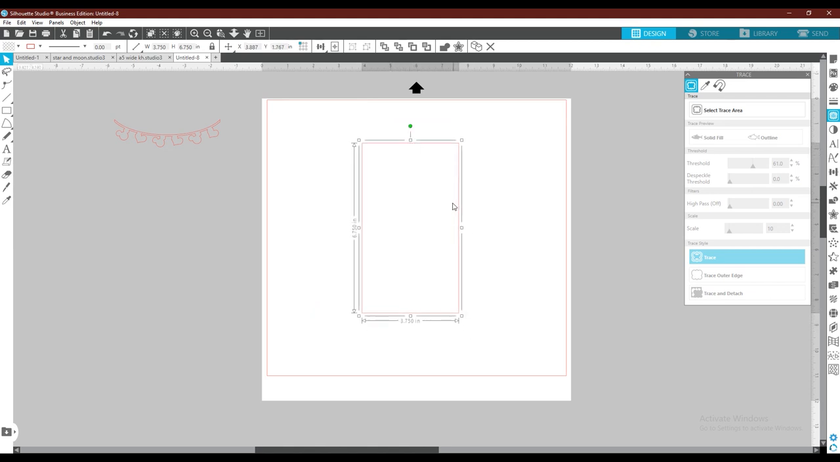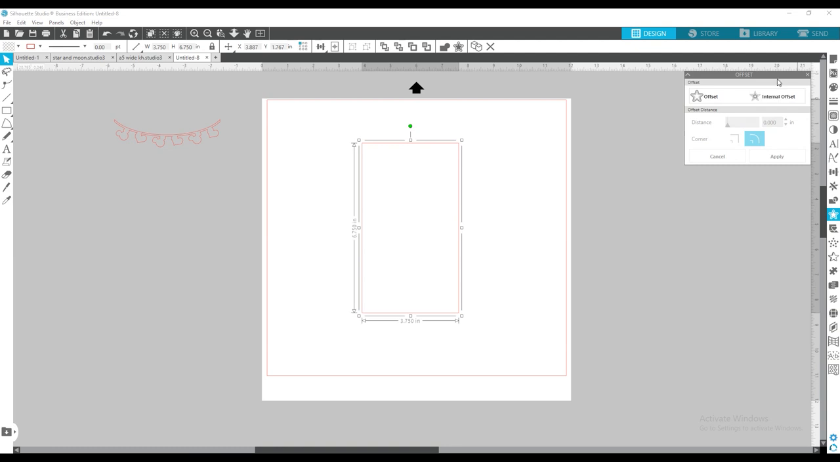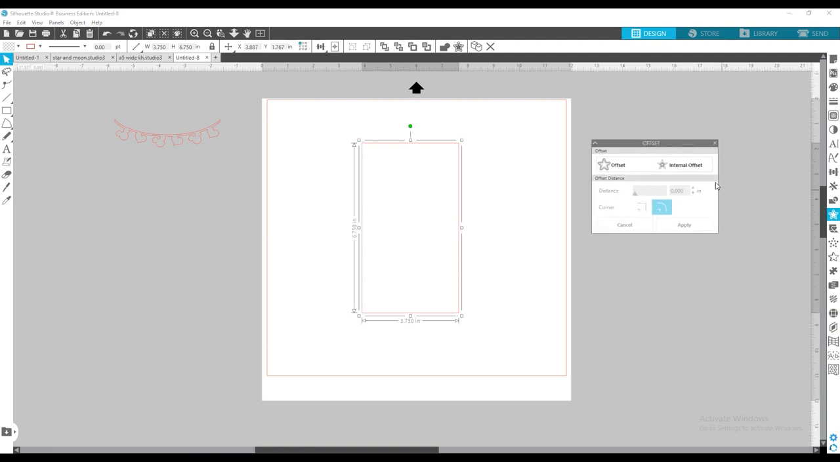Now, you've seen these. These have frames. Well, what you're going to do is go into your offset tool. So it's going to open the offset panel over here. Let me move it a little bit closer. What we're gonna do is not do the traditional outline offset, we're gonna do an internal offset. So make sure that you click internal offset and make sure that if you are using these straight corners, that you make sure that your straight corners are done.